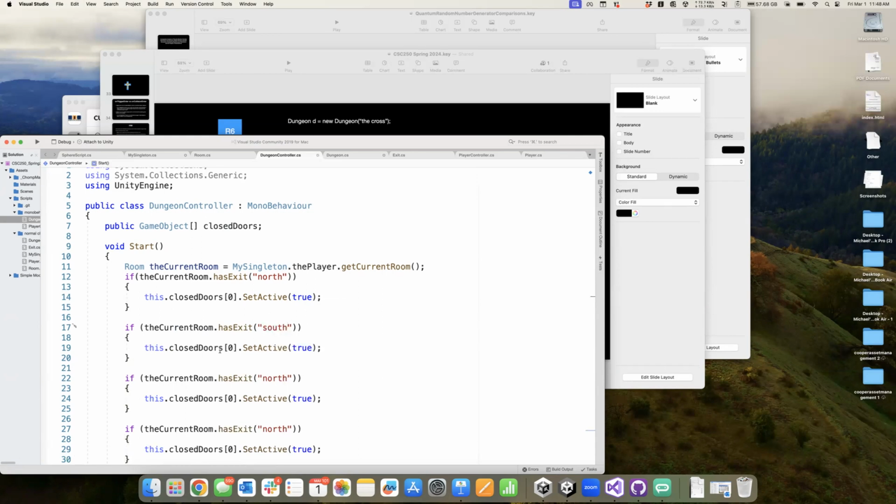So south is bucket 1. East is bucket 2. West is bucket 3.